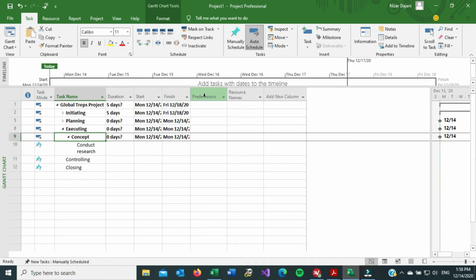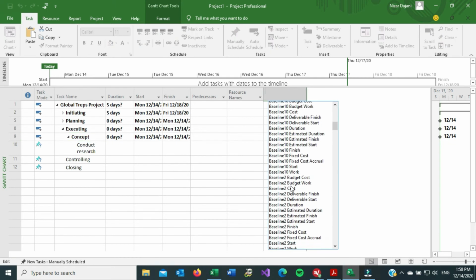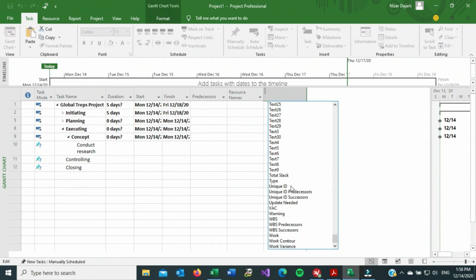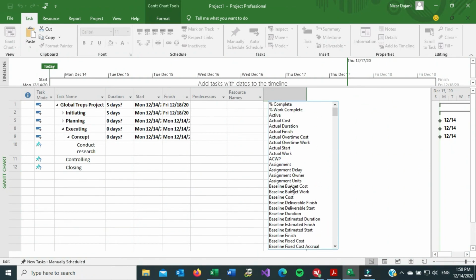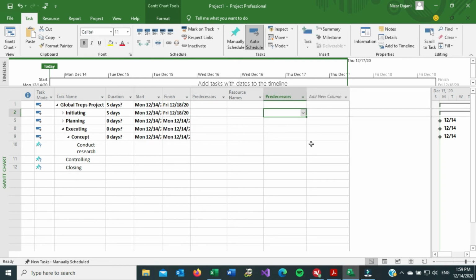In case you don't see it, or in case you don't see any column, there is always an add new column option. Okay, if you click on it, it gives you all the kinds of columns that you can add. All right, they're all alphabetized. So if you don't see predecessors here, you can just type pre, and then you can get an option of similar starting name columns. So here's predecessors. I just hit enter, and now I have it.